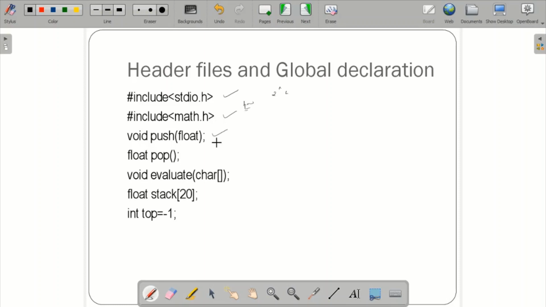And then while we solve the problem, we have to push and pop. Whenever we found an operand, we did the push, so we need a push function, and whenever we found an operator, we popped 2 operands and then did the evaluation. So for that we need these 2 functions, void push and pop. The functions are the same as what we have seen for the stack. And then we need to evaluate a postfix expression. For that we are using the function void evaluate. Initially for the stack, we are declaring a stack array of size 20, and initially top is equal to -1. If the stack does not contain any elements, then top is equal to -1.